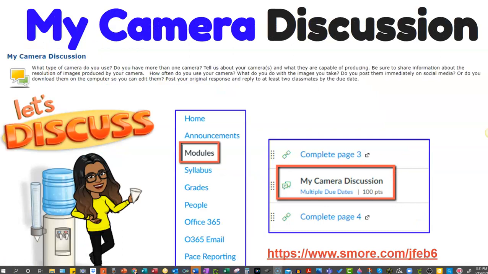Now, this is one of our shorter modules, but the first assignment is my camera discussion. So we want for you guys to get in the discussion board and talk about the following things. It says, what type of camera do you use? So talk to us about the type of camera you use, or maybe the type of camera that your parents use or someone in your household. Do you have more than one camera? Tell us about the camera, and also tell us what they are capable of producing.